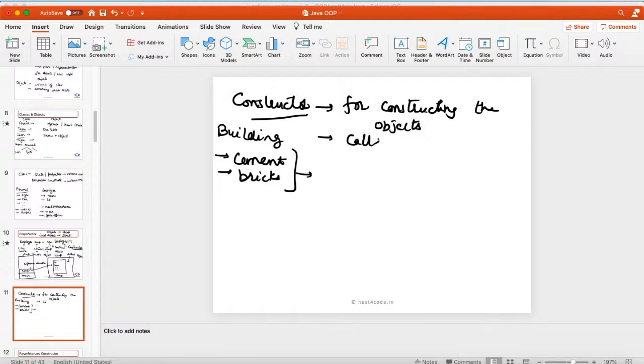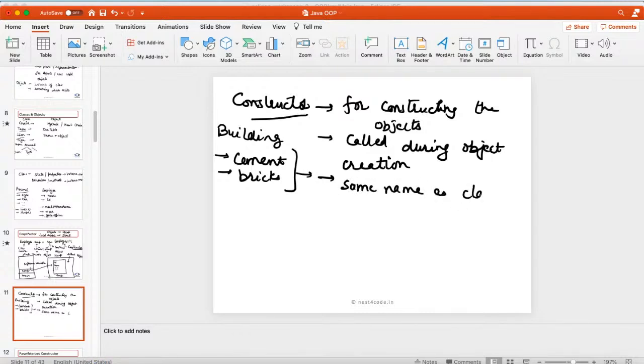This is called during object creation, guys. So this is the actual reason we have a constructor. This is used for constructing the object. It's called during the object creation. It also has the same name as the class. It doesn't return anything. It will not return anything, guys. It's not actually a method because a method always needs a return type, but this is not a method.